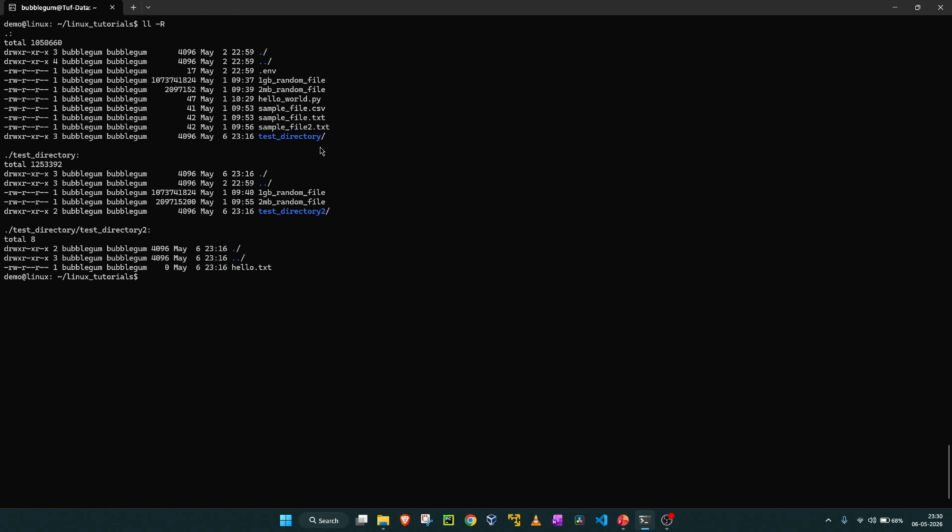Okay. So it gave you the list of all the files and directories in the current directory. Then it will go inside this directory. That's what recursively means. So it will go inside this directory and then print the content inside this directory. Under test directory, we have got two files, 1 GB underscore random file and 2 MB underscore random file, and we have got another directory, test directory 2.